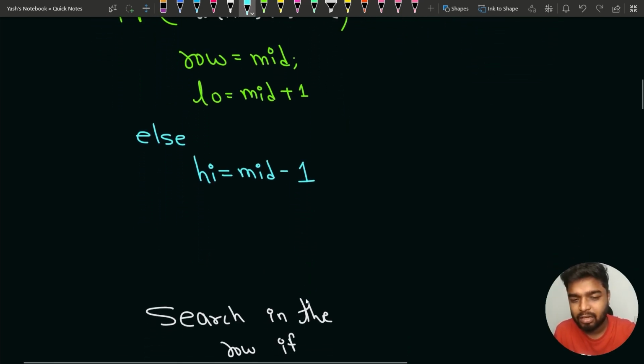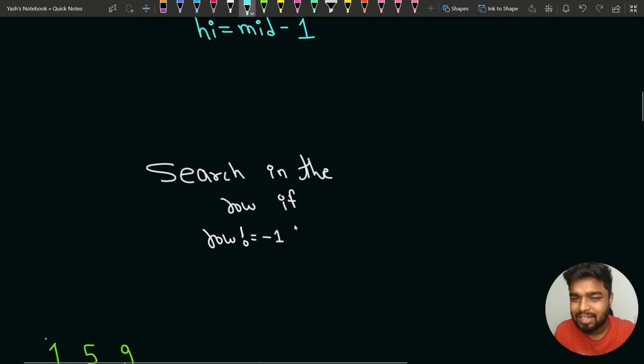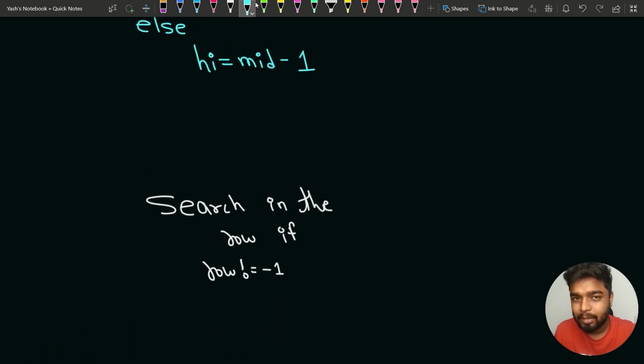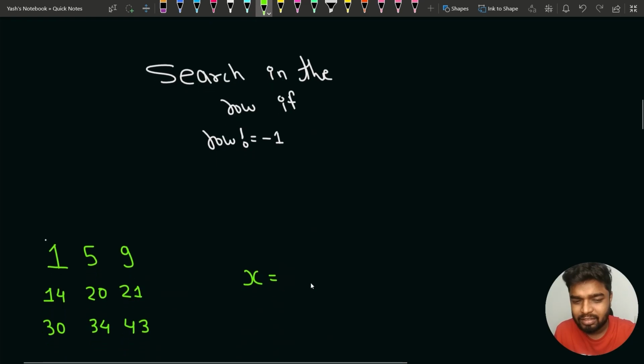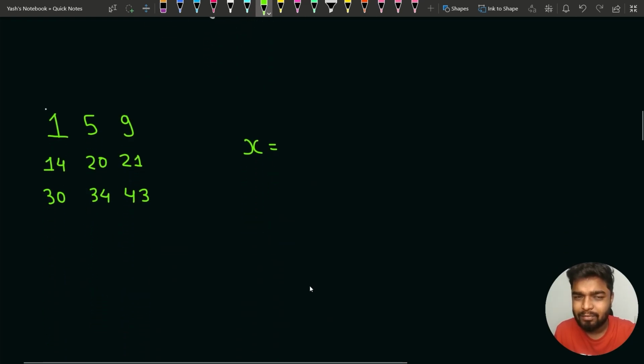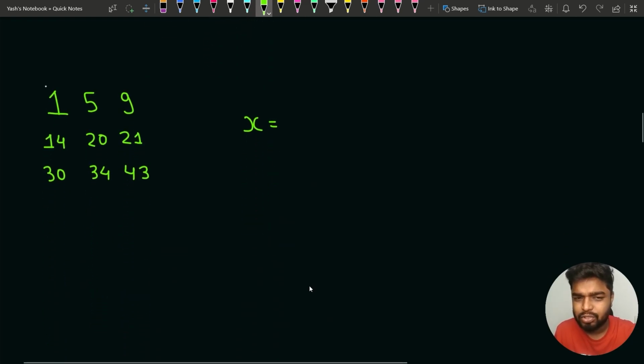Now once this is done, you can check if you found a row, because initially you'll keep the row as minus 1, and if the row is not minus 1, if you have a particular row in which you can try to search, you will search in that row. Now let's see this particular example here. Once you have that row, you just apply the binary search logic in the row. Let's say the x value here is something like 34.